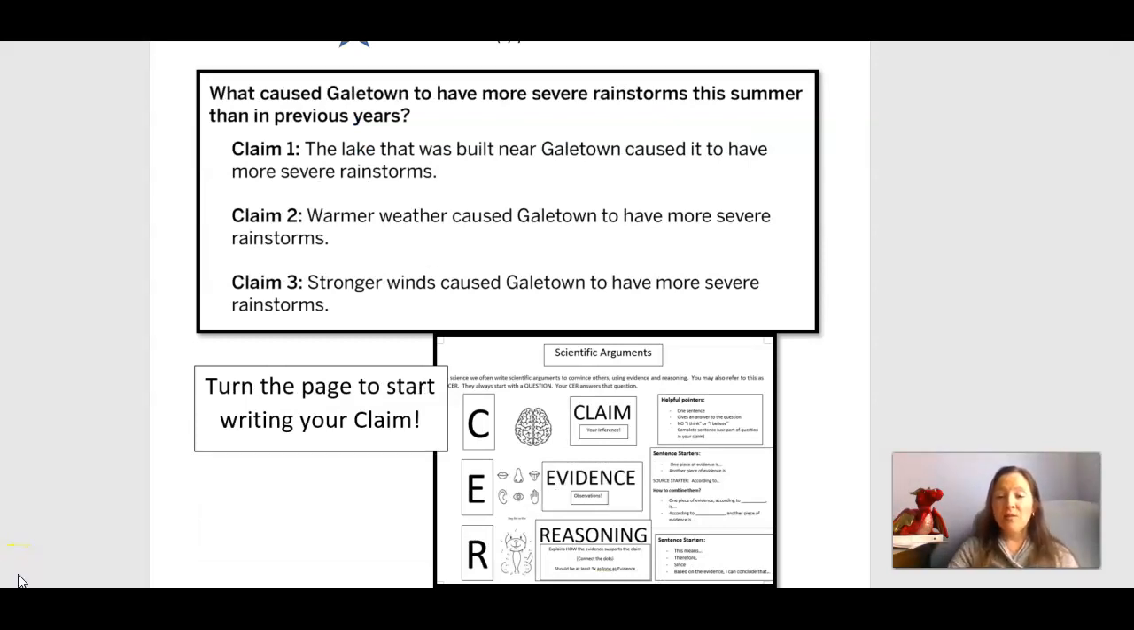So the claim, remember, is your inference. What are you thinking? Using your brain, I'm using my brain, Ms. Tiberio is thinking that a good claim might be warmer weather caused Galetown to have more severe rainstorms. And then my evidence is my observation. So this is not my thinking. This is just what I can see or read or touch or smell from a data table, from my observations.